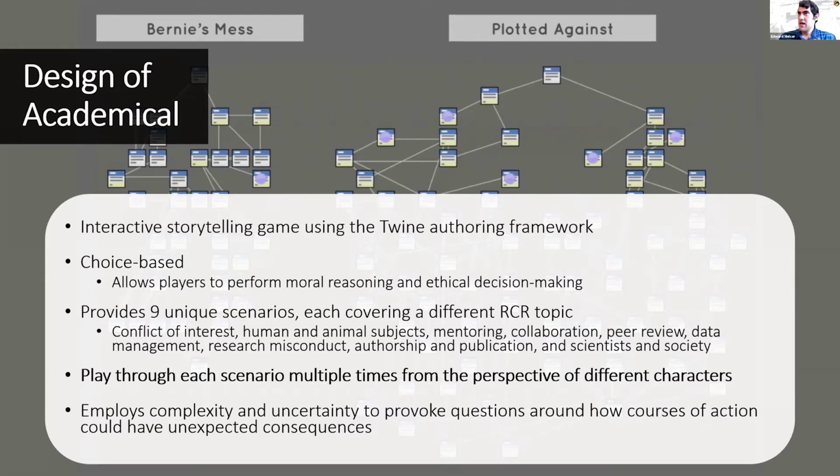Notably, in this game, one of the key things that we really focus on is that you don't play through a scenario once or go through a narrative once. You actually play through it multiple times from the perspective of different characters or stakeholders in the RCR activity. And the game also really focuses on employing complexity and uncertainty in your choices to evoke questions around how different courses of action could have unexpected consequences.